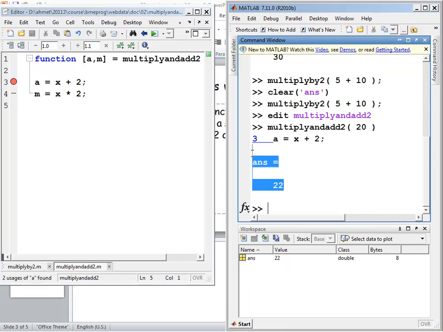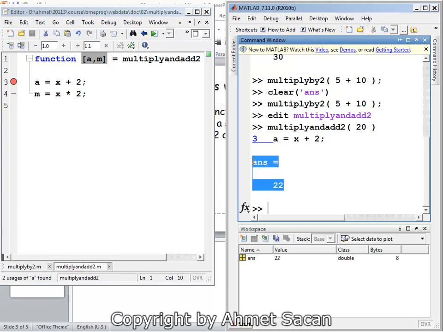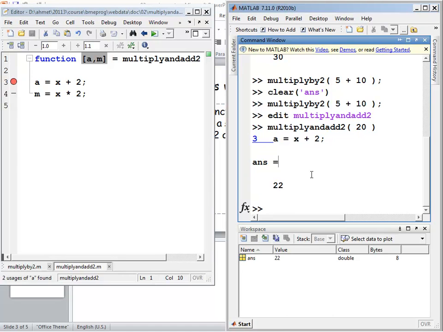So now the execution is back in the command window. MATLAB printed ans equals 22. Now the function that I wrote returned 2 output arguments. But if you do not capture these output arguments, meaning if you do not store them into variables, MATLAB will only store the first one. And in this case, it only stores the first one in the ANS variable, and it prints it because I did not put a semicolon at the end.